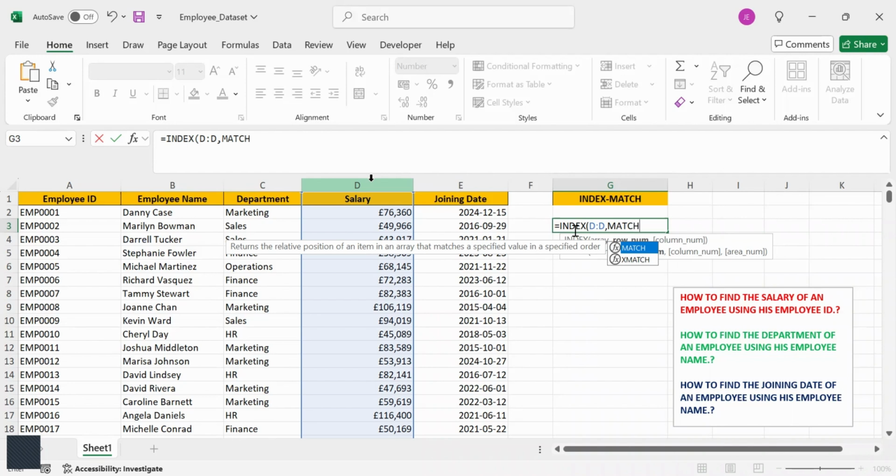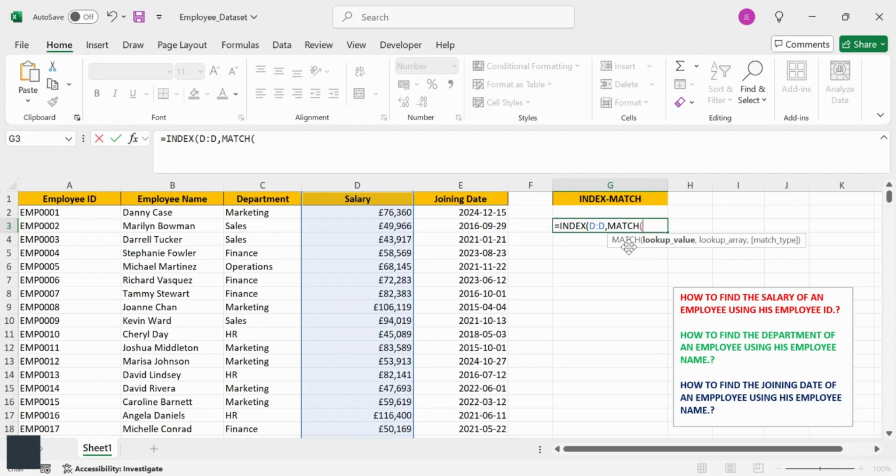What is the match function used for? Now, the match function is used for searching. It is the function that does the searching. When we put in our match function, the first thing we see there is the lookup value. Now, what is the lookup value? The lookup value is the specific value you're searching for in your data set. Now, we want to find the salary of an employee using his employee ID. So your lookup value now becomes your employee ID. Why? Because it's the specific value that you are searching for in your data set.